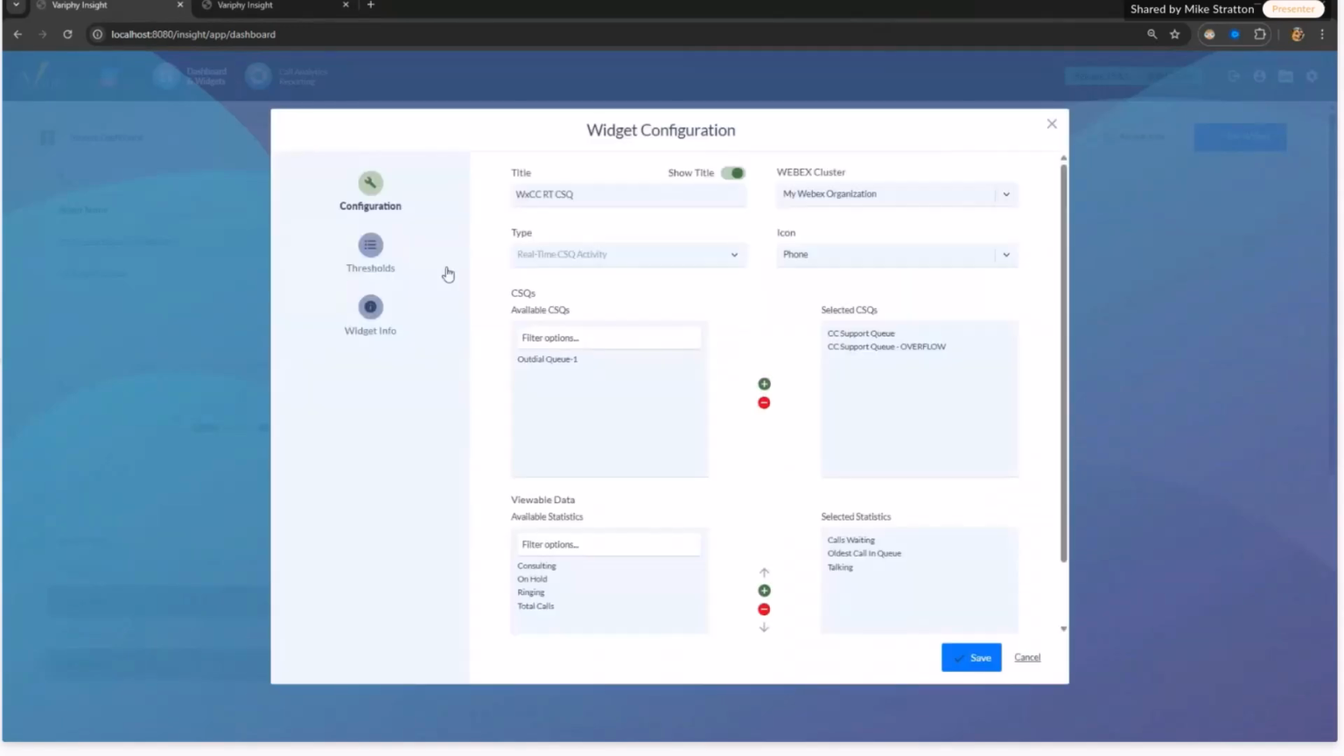If you're familiar with the UCCX offering, under the configuration, you can select one or more queues. Then you can pick the statistics. The two important statistics that we have in CCX are always going to be calls waiting and a list call and queue, and those are both available.